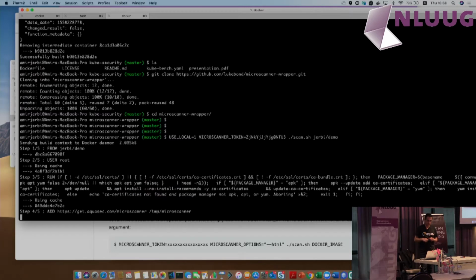So you see, behind the scenes, it creates an image from the image I want to scan. It adds microscanner into it, and basically runs Docker build. So that's all it does.